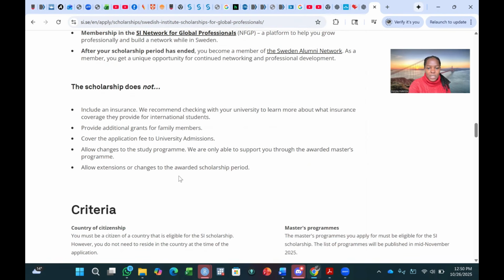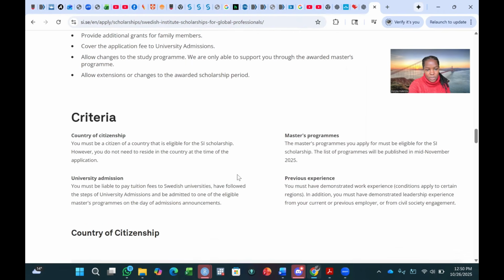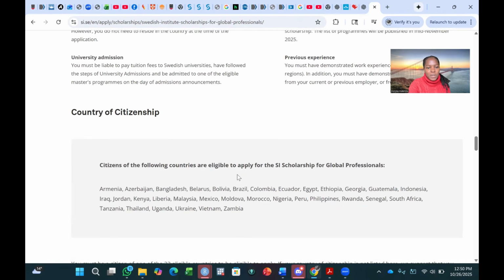It doesn't allow extensions or changes to the awarded scholarship. Now, just imagine you've been given a scholarship and you're like, oh my God, I fell pregnant. Can we defer to next year? They don't give you those extensions, okay? So the criteria is already given there.